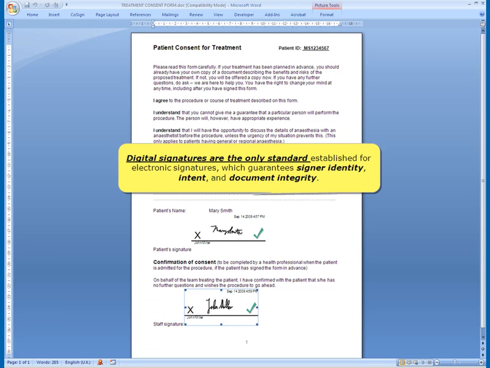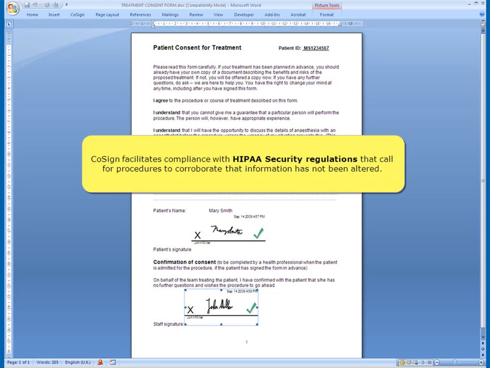Digital signatures are the only standard established for electronic signatures, which guarantees signer identity, intent, and document integrity. CoSign facilitates compliance with HIPAA security regulations that call for procedures to corroborate that information has not been altered. Furthermore, CoSign ensures that electronically transmitted information is not improperly modified without detection.